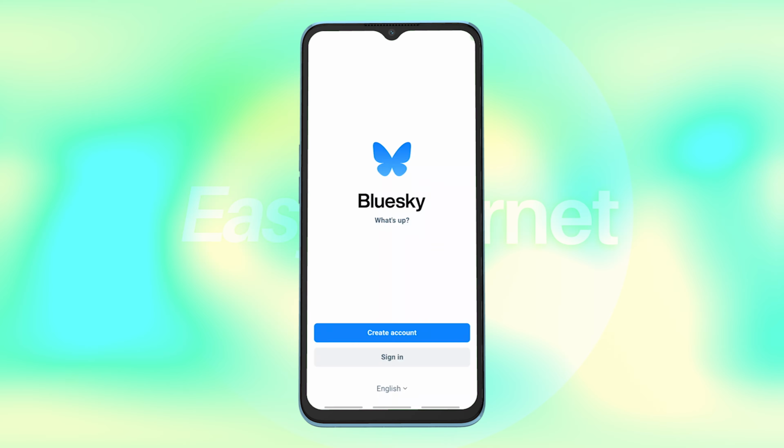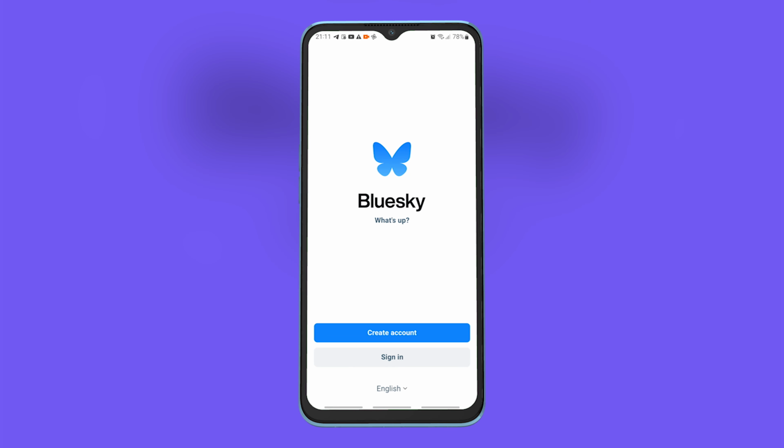In this video, we are going to look at how to set up your Bluesky account. First, open up the Bluesky application. Then tap on Create Account.